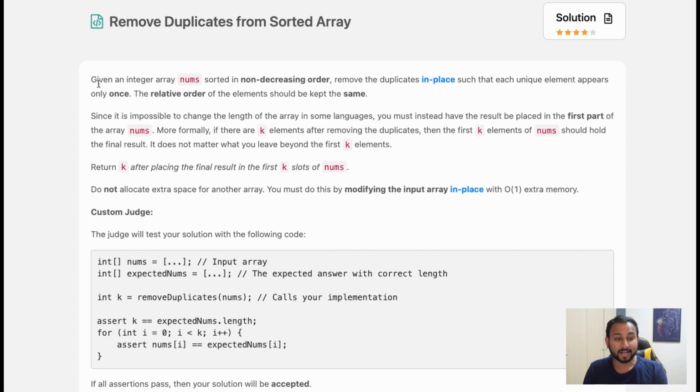Now the problem says that given an integer array called nums, which is sorted in non-decreasing order, means that when we traverse the array from left to right, the elements are in an increasing sequence or they are the same. Now we need to remove the duplicates in place such that each unique element appears only once, and the relative order of the elements should be kept the same.